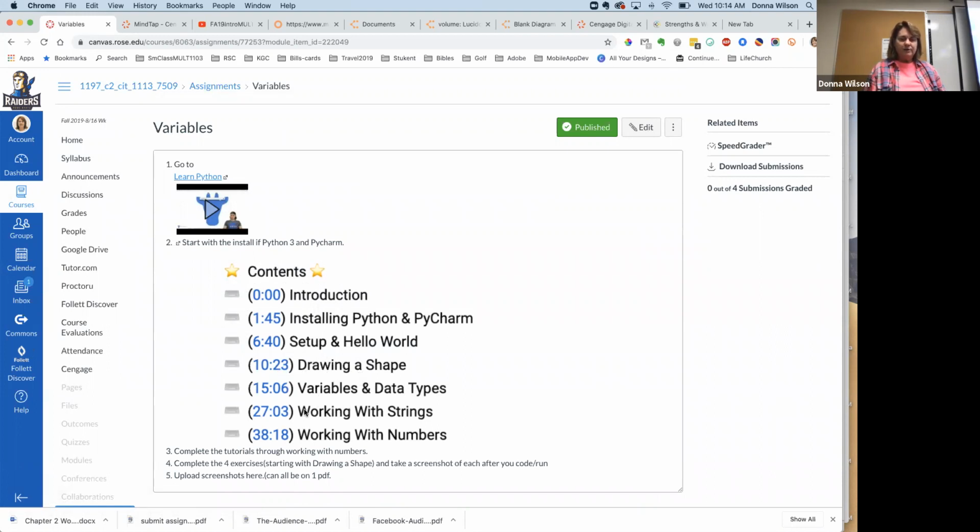So you'll have 1, 2, 3, 4 screenshots, or some students do it all in one PDF. They just put their screenshots. But you can submit them each one separately if you want. So in PyCharm, you'll follow this guy's video and do exactly what he does, and this is telling you at what part of the video it starts. Oh, I'm sorry, you also have a hello world here to do. So you have 1, 2, 3, 4, 5 screenshots.